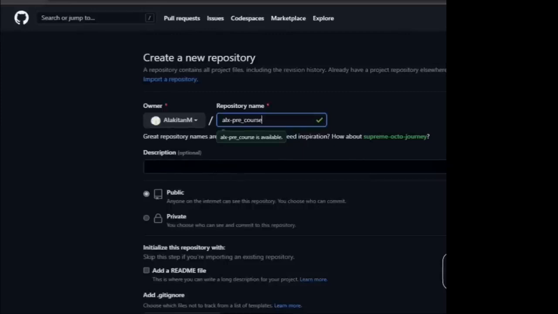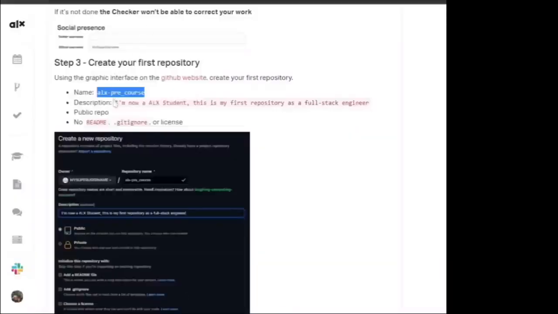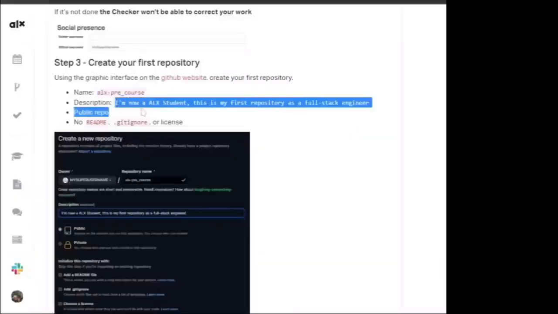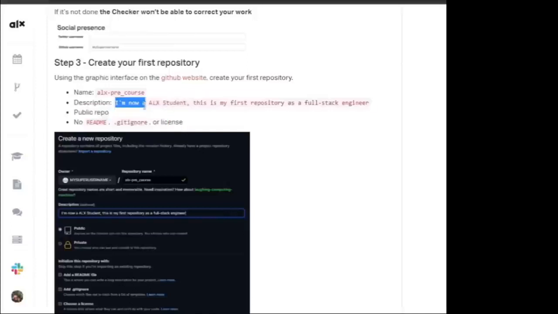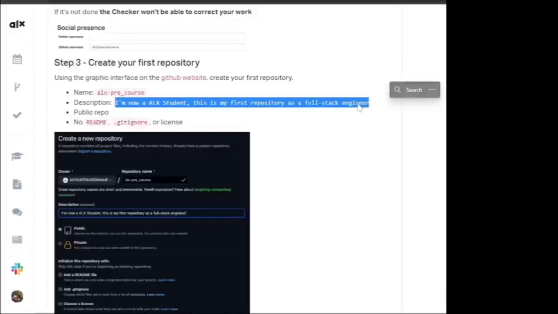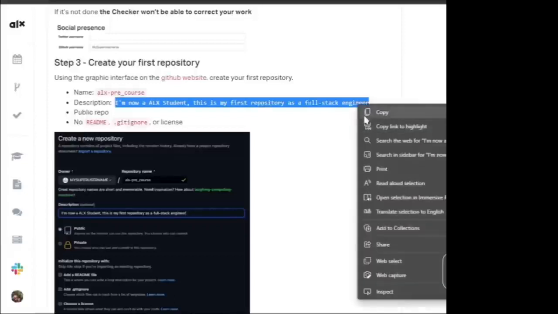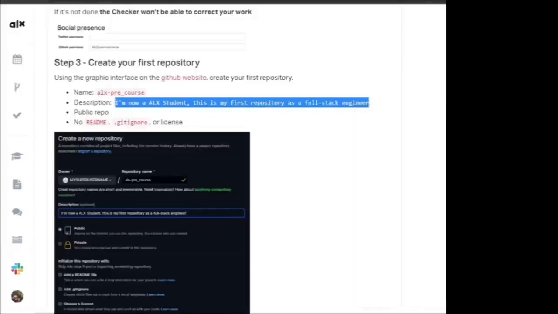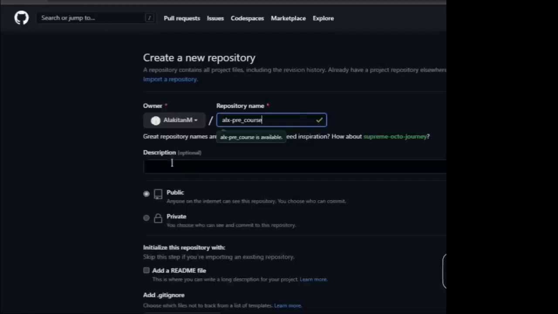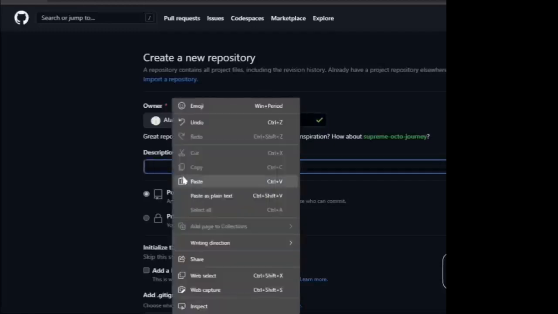So go back to the intranet and copy the description. The description is, I am now an ALX student. This is my first repository as a full stack engineer. So copy it. Once you've copied it, go back to GitHub, right? Click in the description box, right click and paste that.